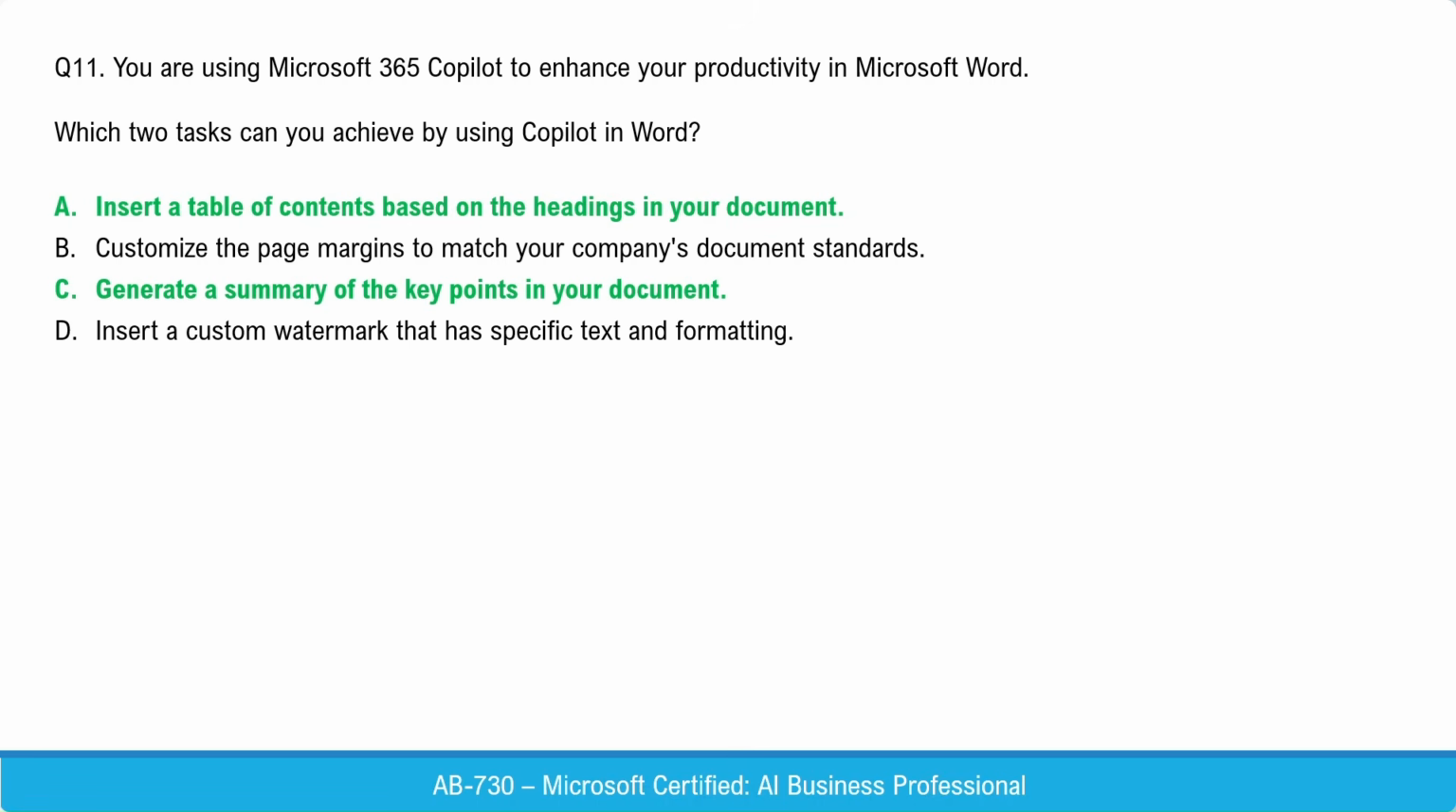It says insert a table of contents based on headings in your document. This is absolutely something Copilot can help with. If your document is structured with proper headings, Copilot can recognize their structure and generate a table of contents automatically. So this aligns perfectly with its ability to organize and structure content.